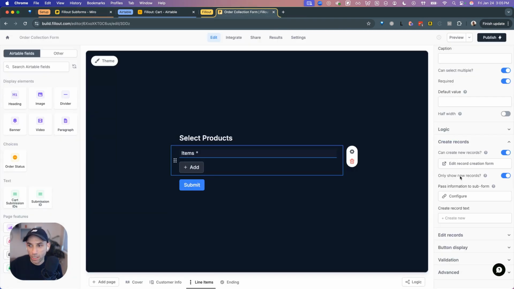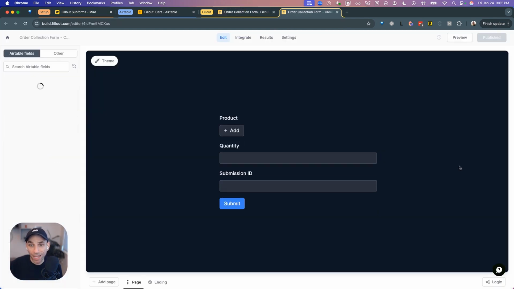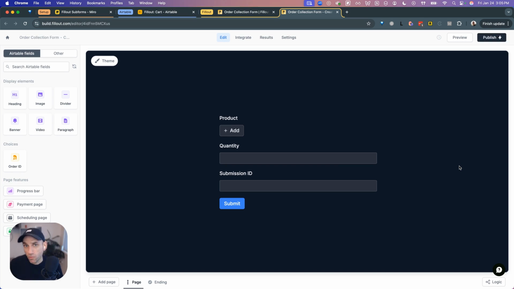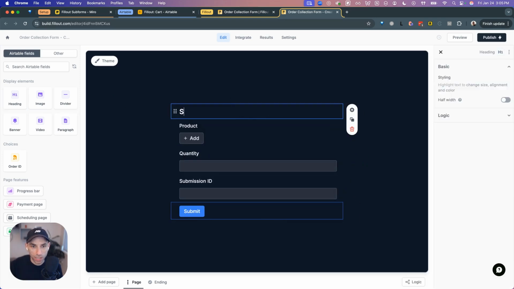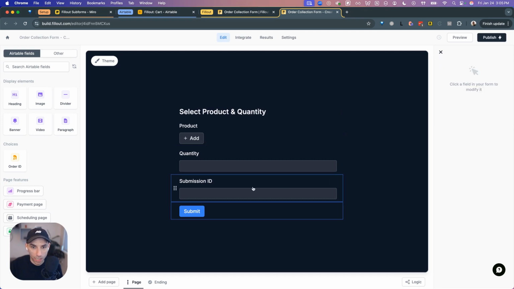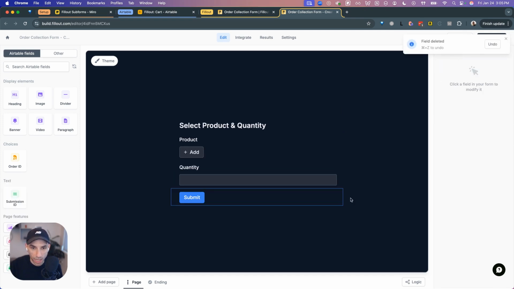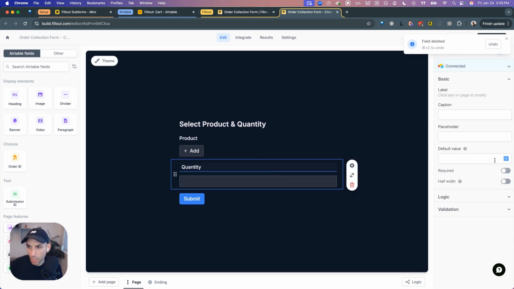So go back here, click on edit record creation form, and this is going to start an altogether new form that will live within our parent form. For this form, we can give it its own heading. Let's move it to the top. We'll say select product and quantity. It automatically added a couple of fields for me. Submission ID, we don't need, so I'm going to delete that. And then this one is a number field, I imagine. Let's see. Yeah, it's a number field, so that's perfect.